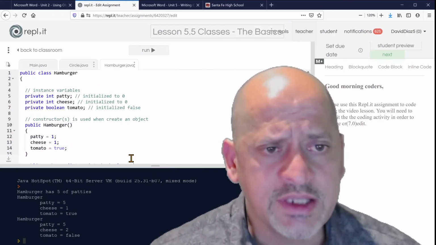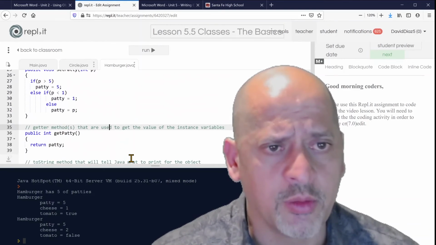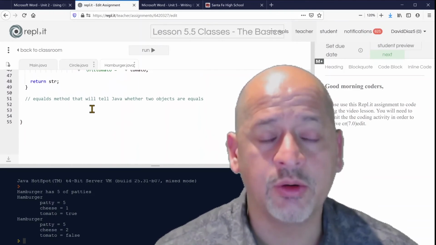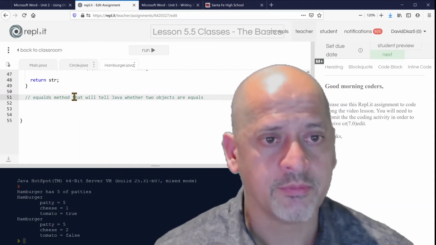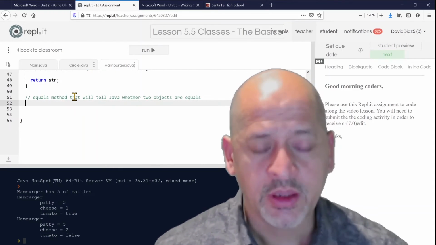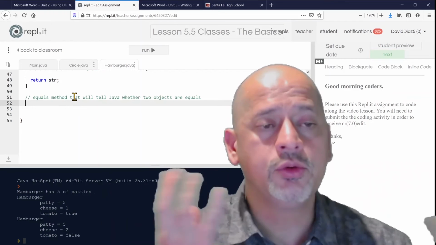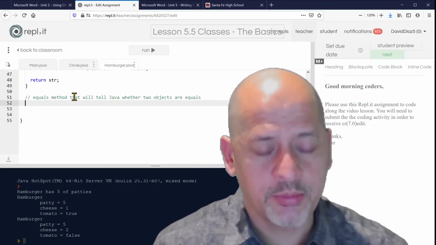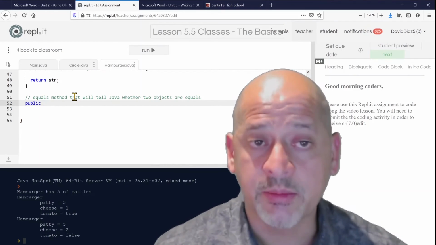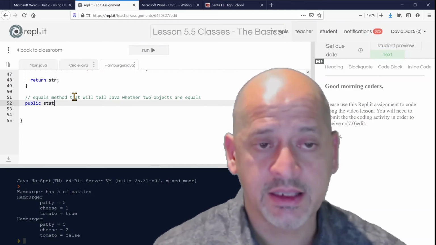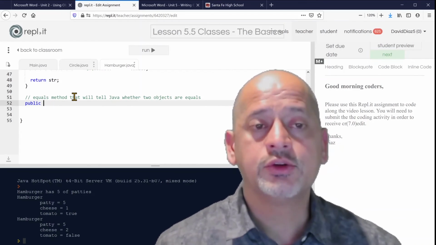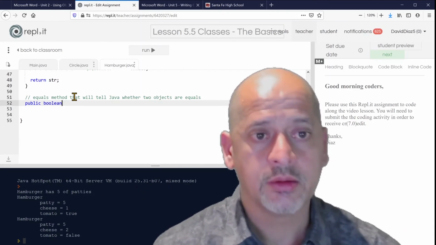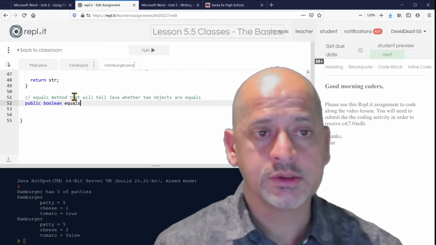And so let's see, we have our instance variables, we have constructors, we have our mutator methods, we have our getter method, we have our toString method, and the last will be our equals method. With equals, we're going to tell Java whether two objects are equal to each other. So public is going to be a non-static method, so do not type in static. It's going to return whether two objects are equal to each other, so it's going to return a boolean. It's going to be called equals, right?